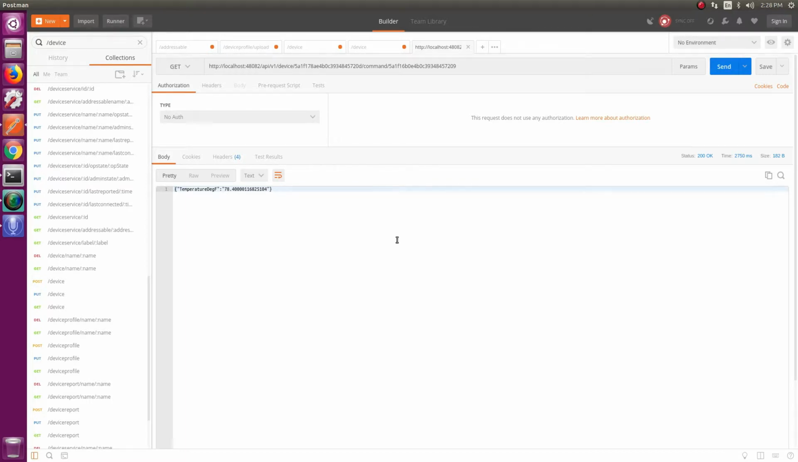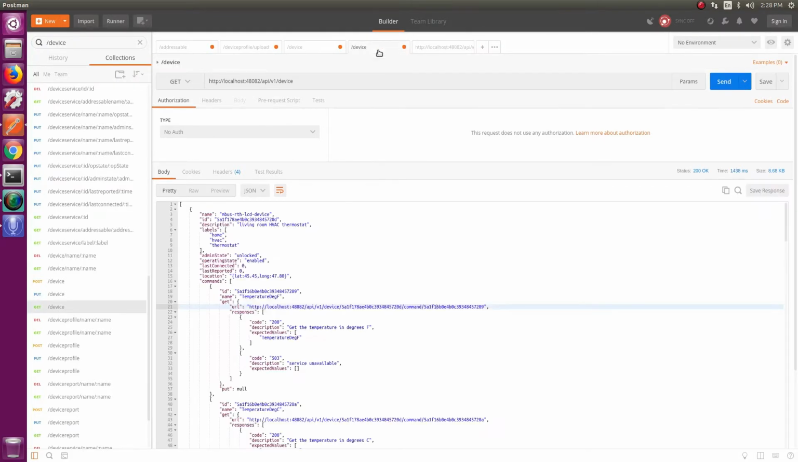In creating a scheduled event, there's a little bit of work that has to be done, and that's to gather some information from the system, like a device ID and a name from the command that you want to issue. What we're going to do is open up another tab, and we're going to use the same get device command that we were using. And actually, we can use the previously opened tab.